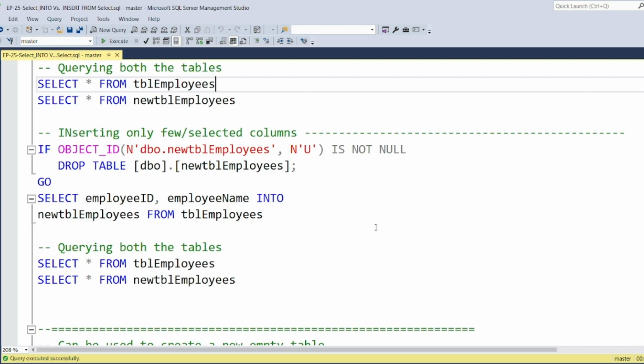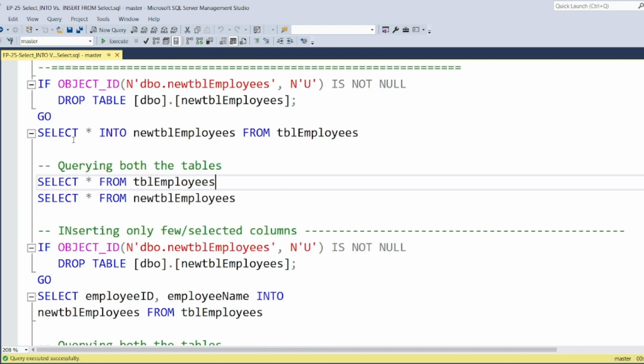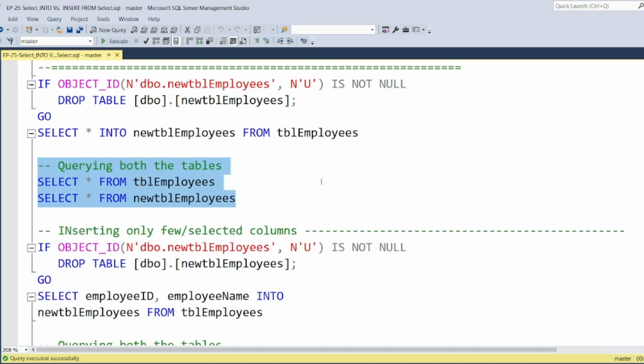I'm back in SQL Server Management Studio, and we had seen that we created one table and copied the data of that table into a new table. This new TBL employee did not exist earlier, but now it is existing, and you can see the records in both the tables. Let's go and try something else.